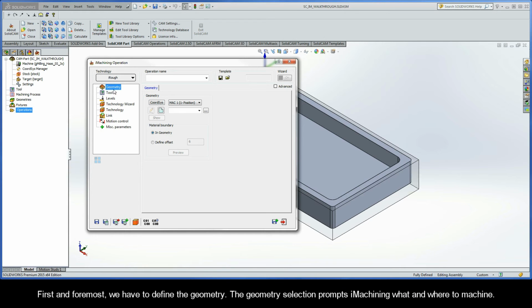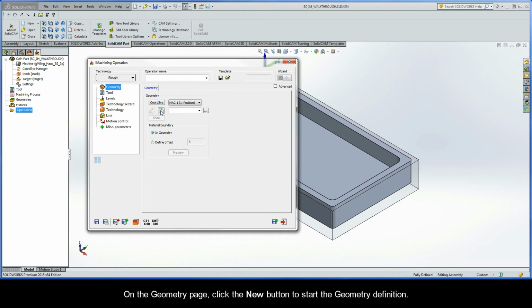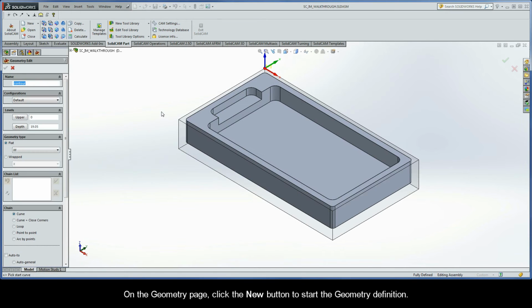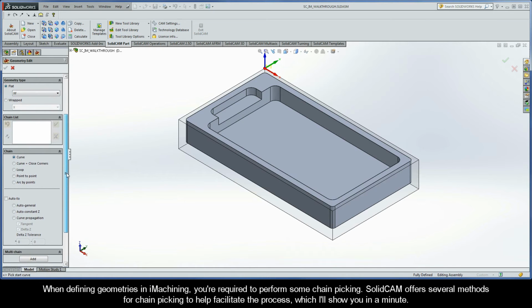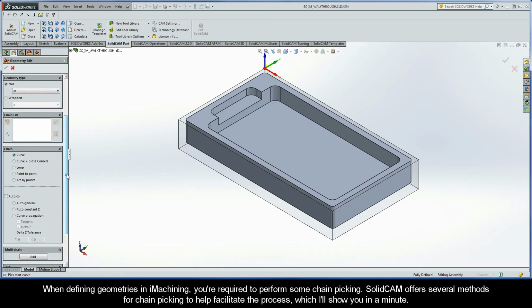First and foremost, we have to define the geometry. The geometry selection prompts iMachining what and where to machine. So on the geometry page, click the New button to start the geometry definition. When defining geometries in iMachining, you're required to perform some chain picking.